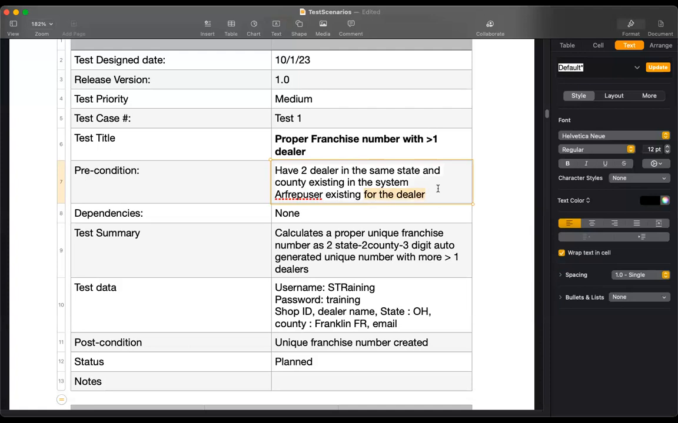Exists in the system. So you want to create a dealer. Right, not existing, exists. In order to create a dealer, you will need the RFREP user to log in. We already have one dealer and now I'm creating another dealer, so just put that the dealer exists in the system.